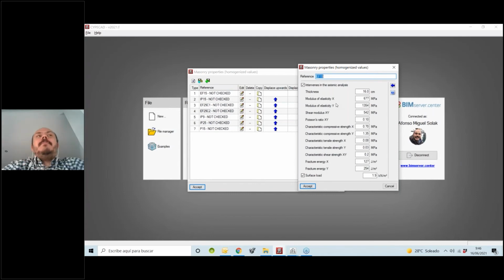So this is the best part of the workflow proposed by CYPE, because each professional has one responsibility on the project, and in this case we can see what part of the information was included by the architect and what part of the information was included by the civil engineer to this wall.